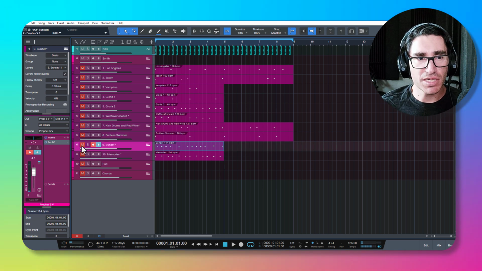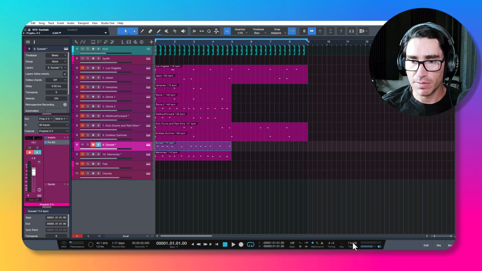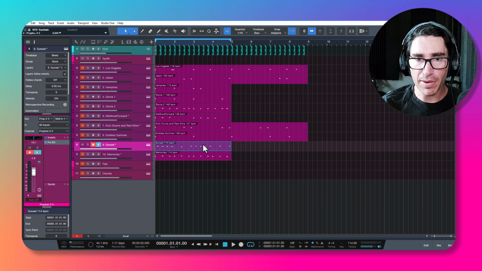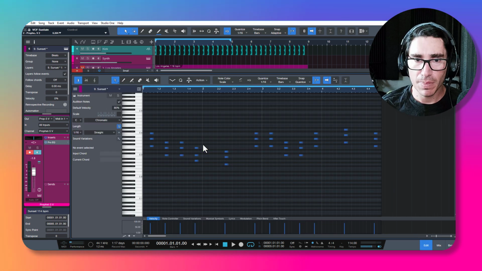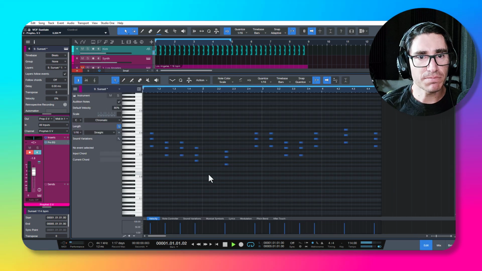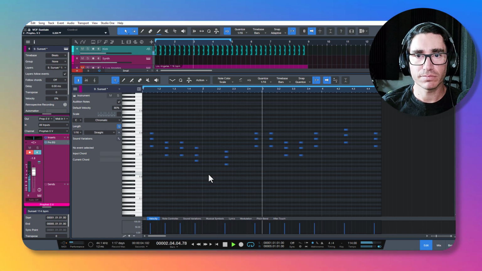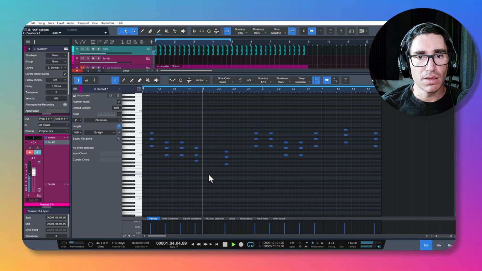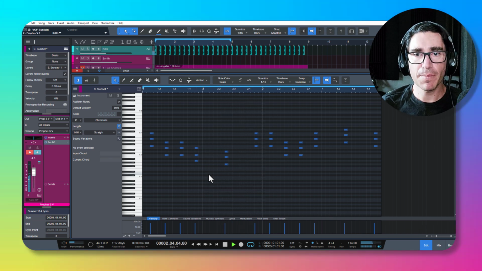Great. Sunset, 114. This is a 4-bar pattern. Let's take a listen. This one's very syncopated.